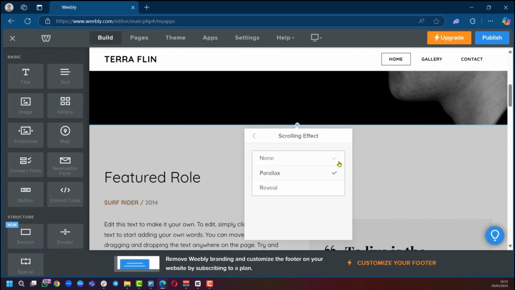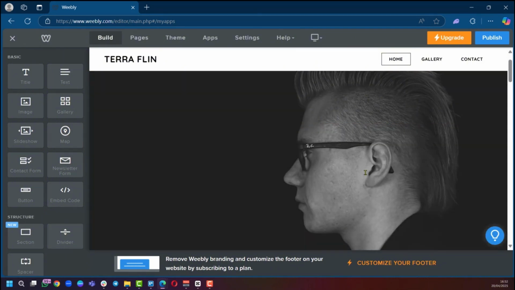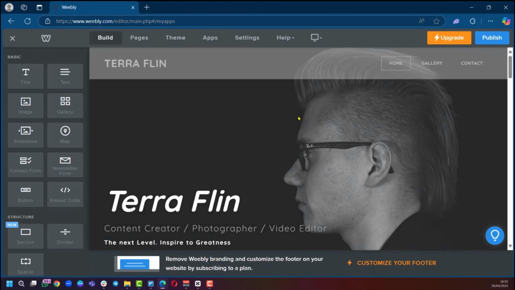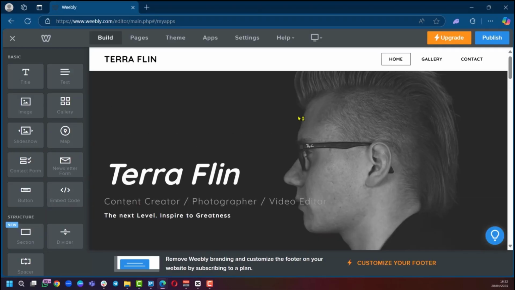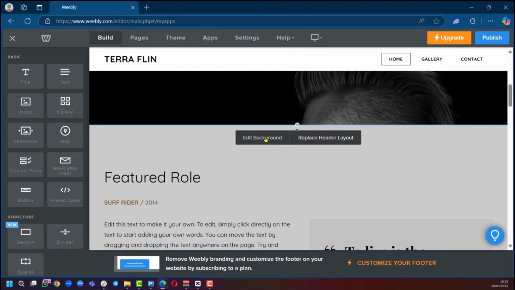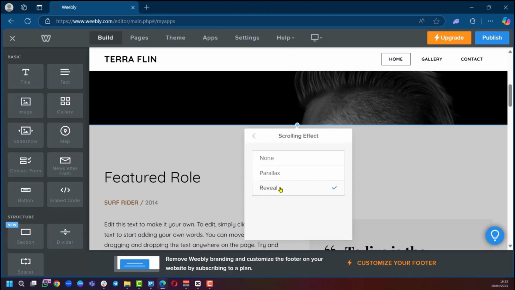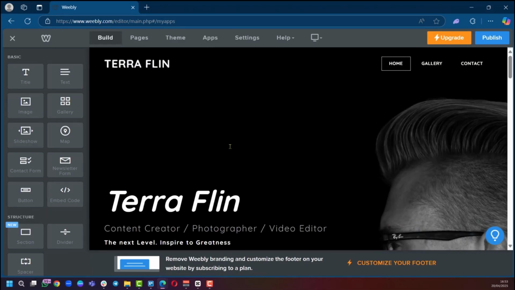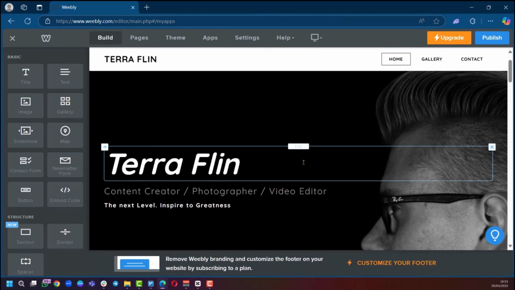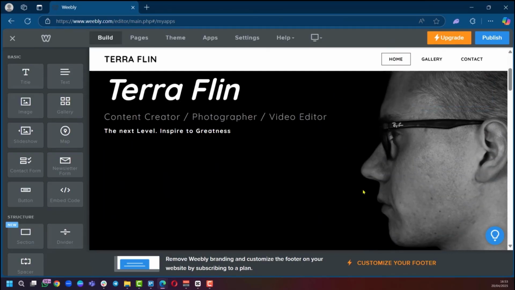So let's show you how parallax looks like. When we click on parallax, you can see how it looks like. It stays stationary, and when you're scrolling, everything moves up and it gradually fades away. Now, when we click on it again, click on edit background, change from parallax to reveal, you can see that right now it's revealing. And when we go up again, the text here will be revealed as you refresh the page. So we prefer to have that.